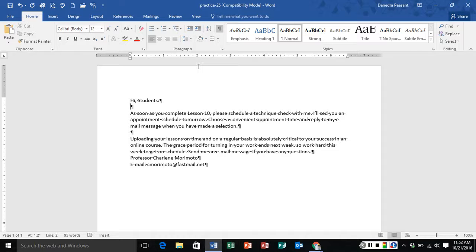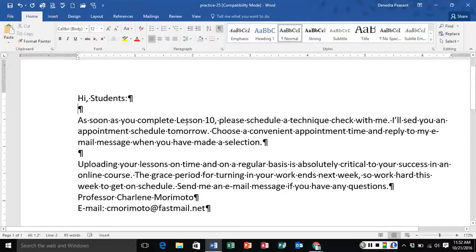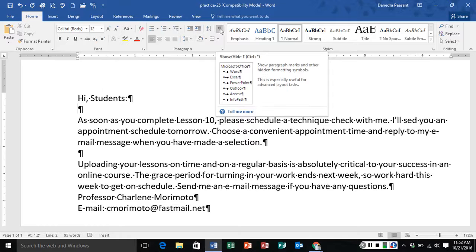So what I do is I keep that Show Hide character on so it lets me know where I have spaced. Every little dot is a space in between a word. Every little backwards P indicates I pressed the return key. So here's your button. It is on your Home tab, in your Paragraph group, and it's right here. It's called Show Hide: show paragraph marks and other hidden formatting symbols.